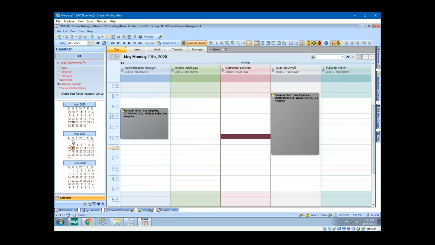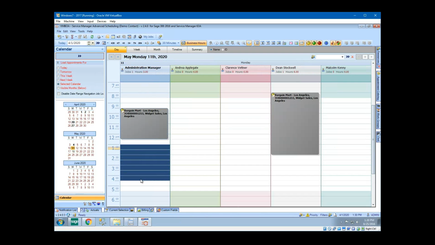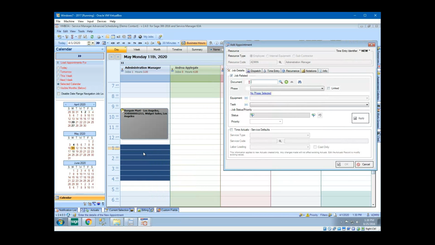I'm going to come back here to the 11th just because I wanted a day where I have at least one other task. Okay, so I'm on the phone to my customer and I've said, well, I can send Administration Manager out there on Monday the 11th at 1 o'clock. Will that work? Yes, it does. So we estimate that this work will take about 4 hours, so we can go ahead and put that in there. 3.5, I'm sorry. And I can go ahead and add an appointment.